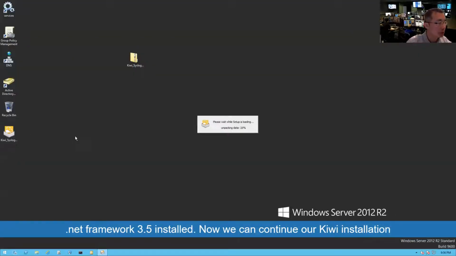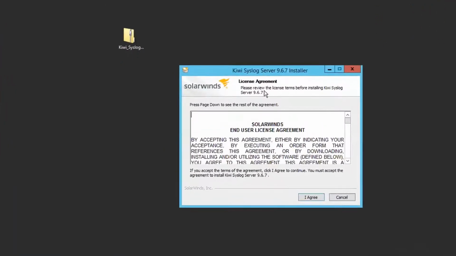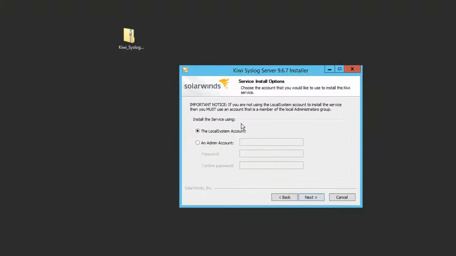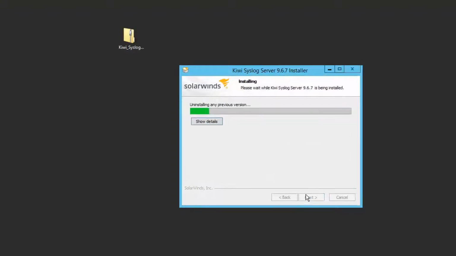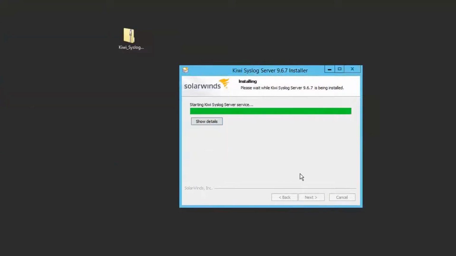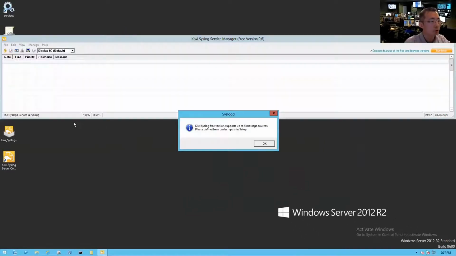Let's try running this Kiwi Syslog server installer again. Okay, this time it's running well. It's going to the I agree license page. Install Kiwi Syslog server as a service for sure, using local system account. Next, install. Okay, let's finish it.